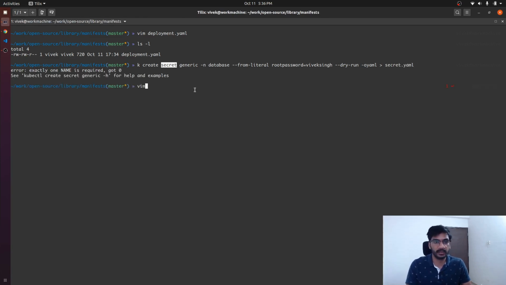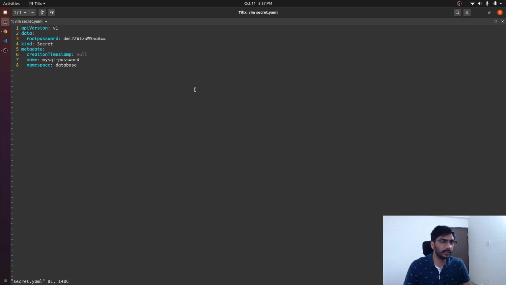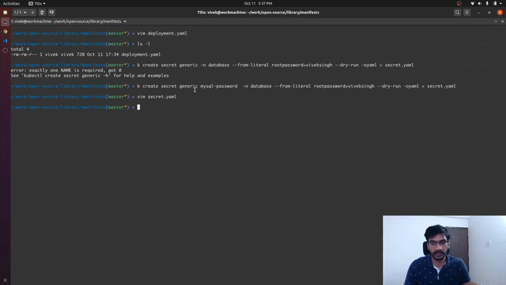So secret.yaml. All right, it seems we have not provided the name, so the name is going to be MySQL-password. And if you look into secret.yaml, now we see that if I apply this manifest, this secret would be created in the database namespace. The name would be MySQL-password, and as you can see, this is the key value pair that I was talking about. So root password is the key, and the value is what we provided in the command.